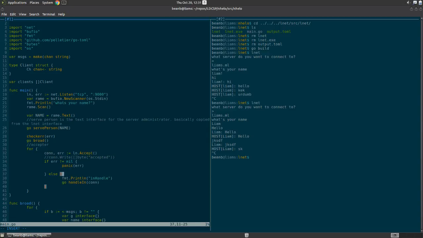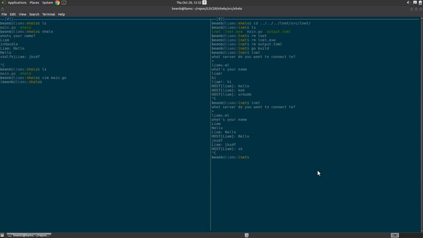Oh, and this part at the bottom just accepts people infinitely, and then if they accept, it runs. It sets them up with a writer and a reader. So that's nhello. lnet is a bit more simple.